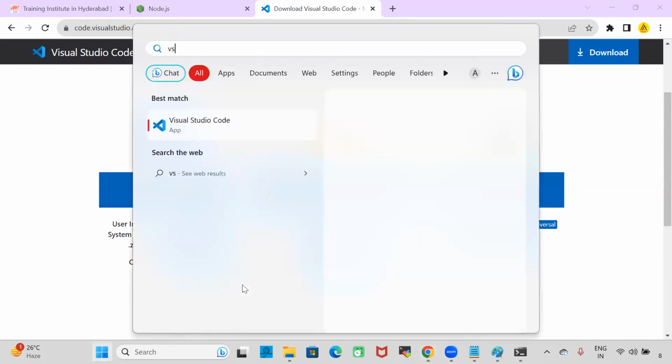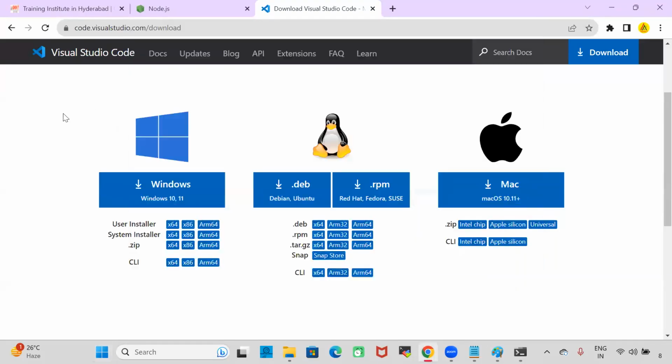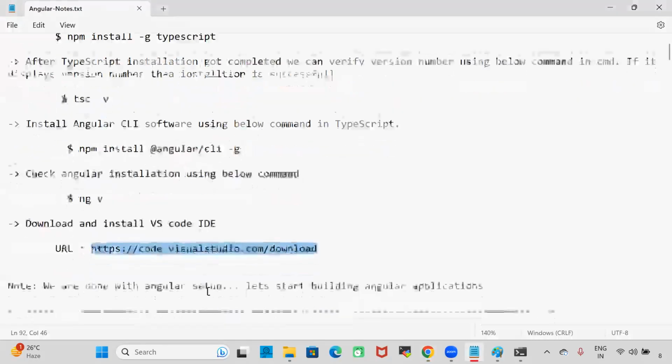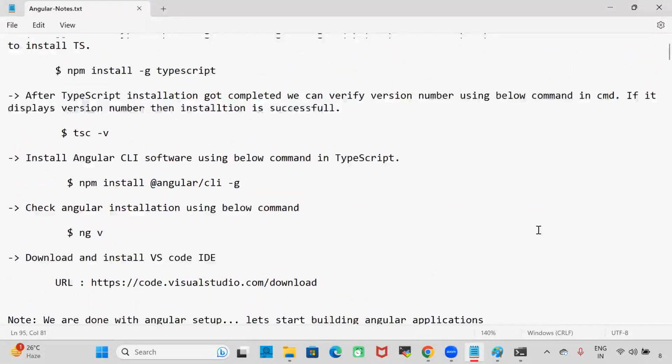So I have that VS Code IDE also in my system. That is Visual Studio Code IDE. This IDE is used for front-end development. When you want to develop Angular applications or React applications, then we are going to use this VS Code IDE. So with this, we are done with our Angular setup. Let's start building Angular applications.